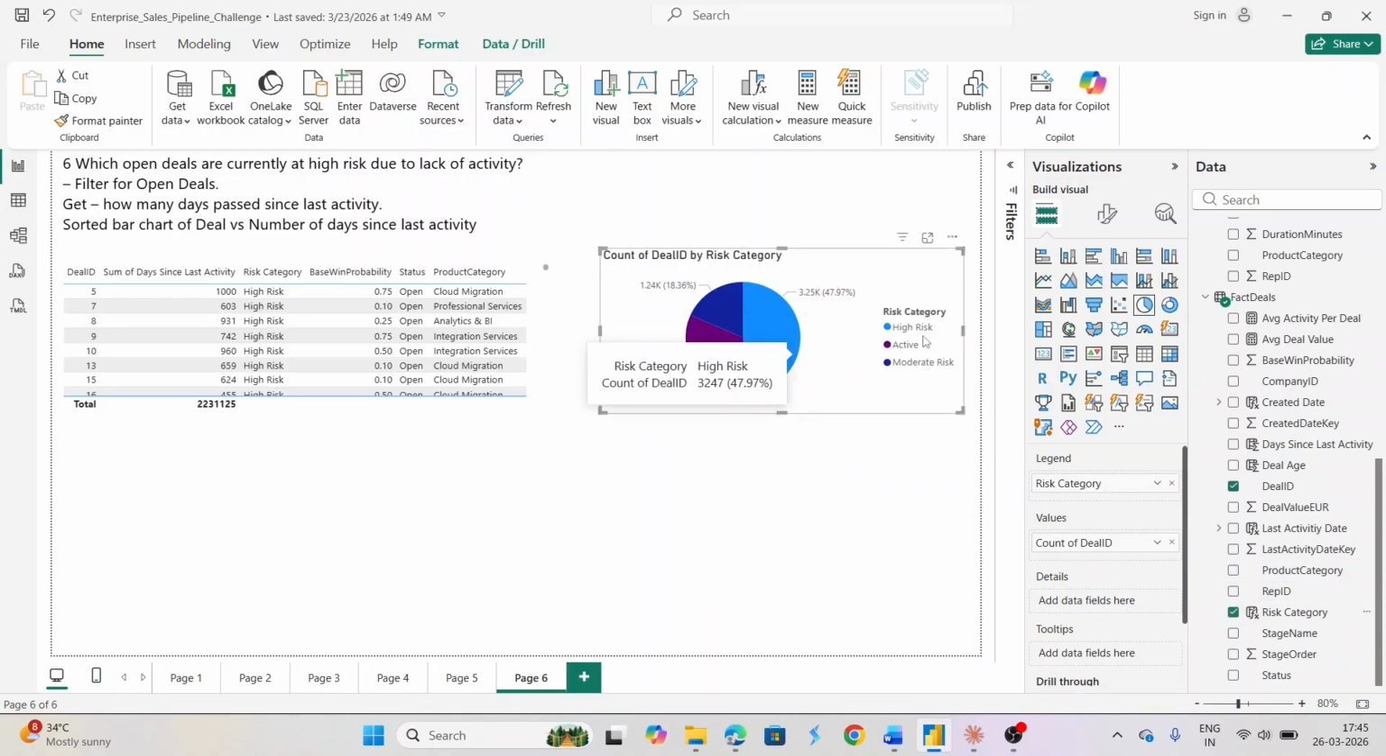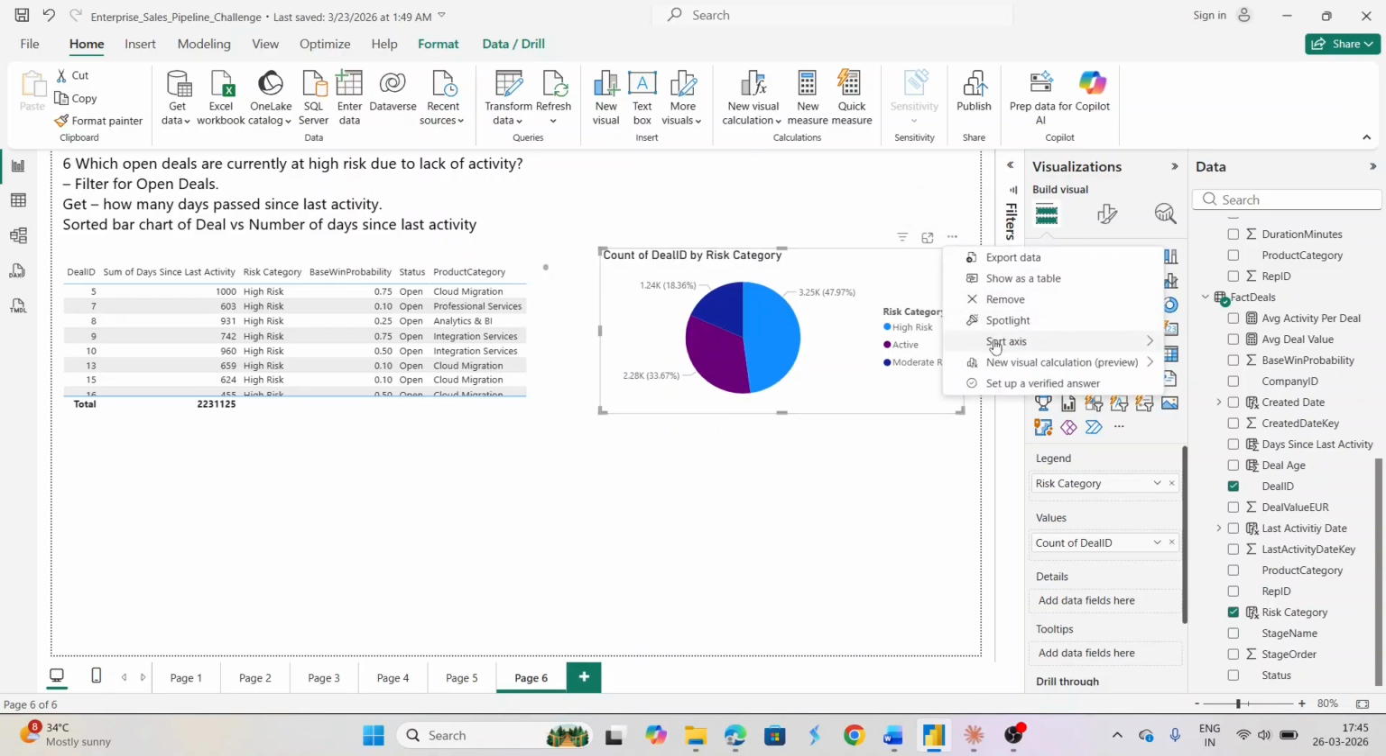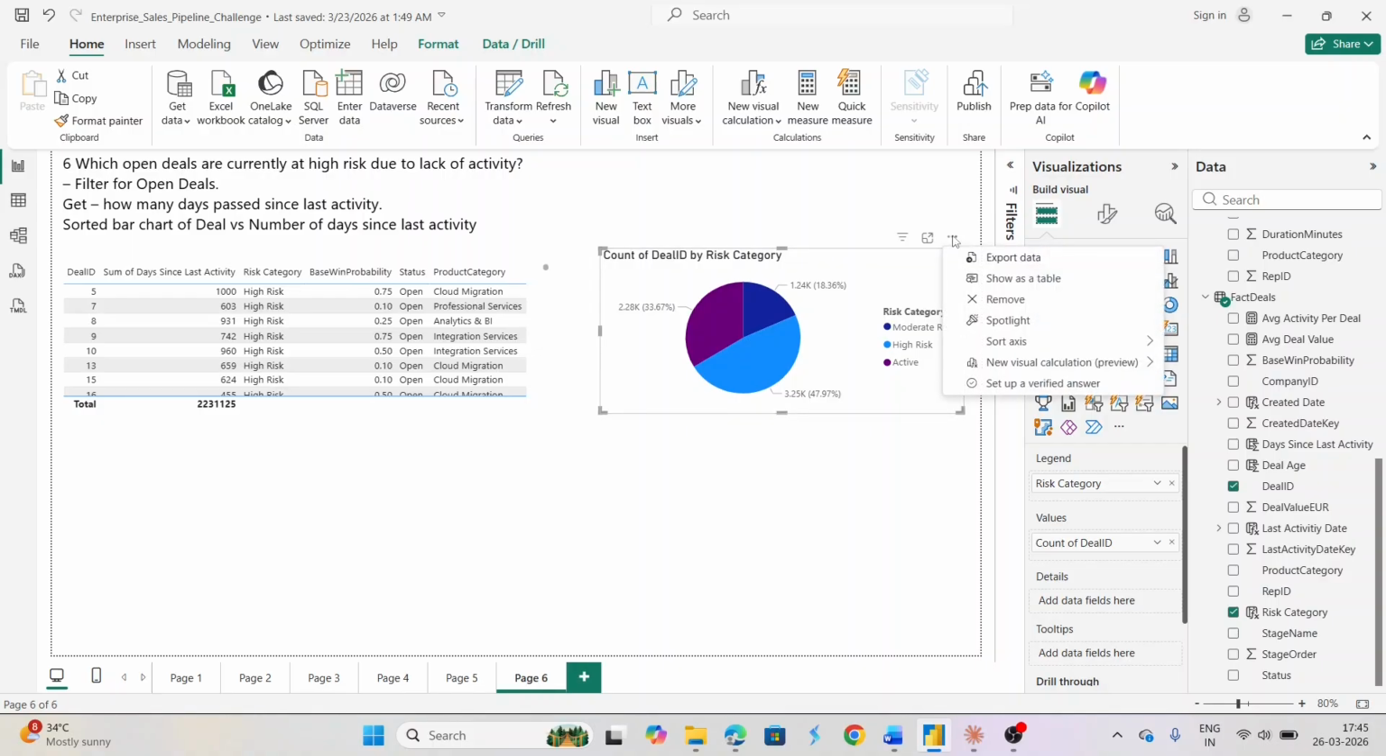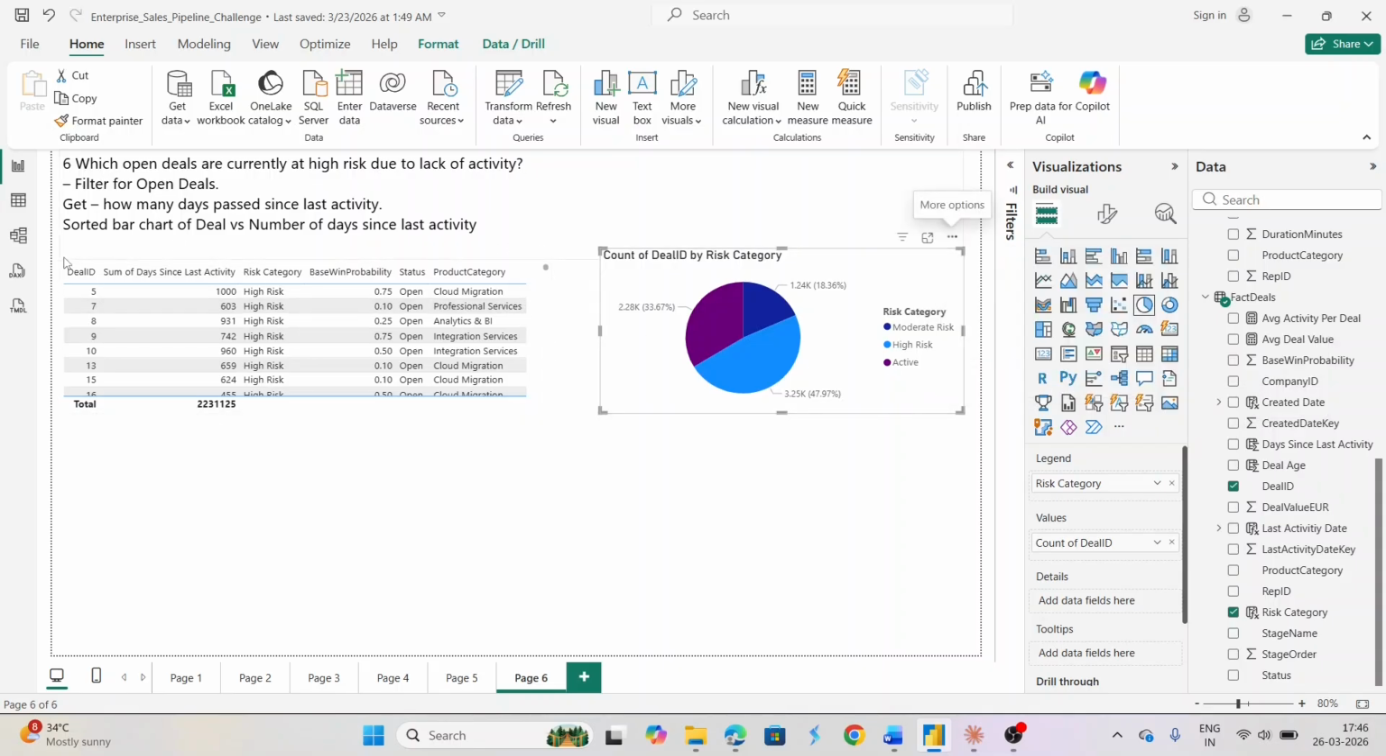So now I've got this, right? High risk, active, and moderate risk. And I will say sort by risk category, moderate, high, and active. Hmm. I basically want high risk, moderate risk, and active. But since it's alphabetical, it's not giving me that. So I'll have to change the name. I'll have to maybe call it some low risk or something because HIJKLM. No, so I'll have to call it no risk because if I put no risk, let me just show you how it will look.